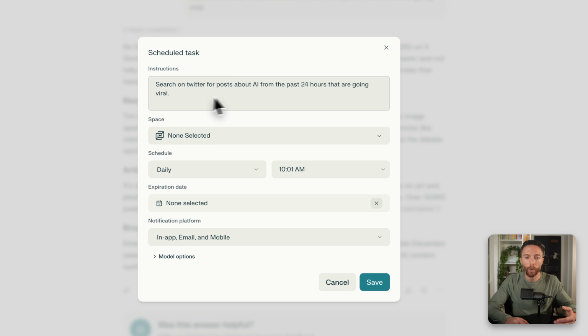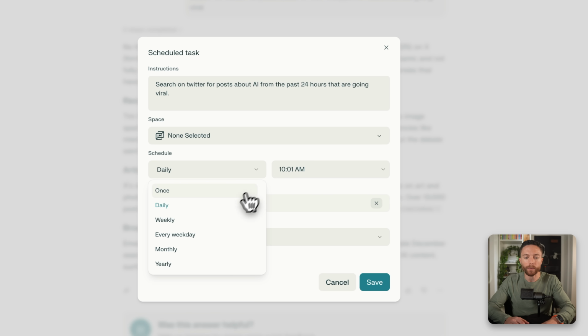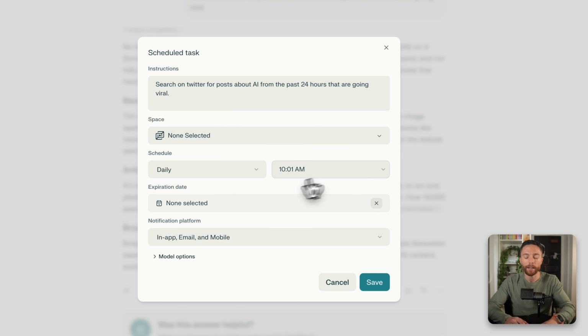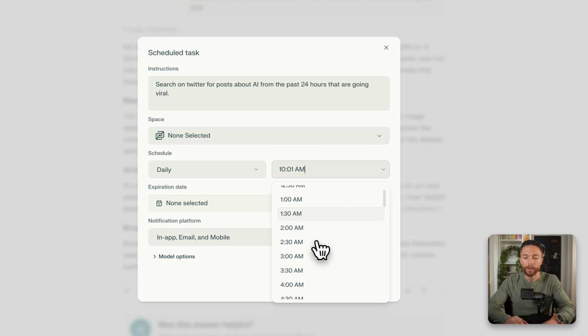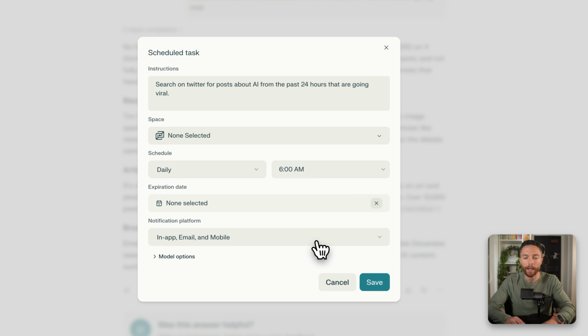You'll then see your query right here in the instructions box. If you want, you can assign it to a space, which we'll talk about later, but more importantly, you can schedule it out. You can choose how often this runs. So I want this to be run daily, and what time you want it to be run. So I want this to run at 6 a.m. so that when I wake up, I can actually see the results.